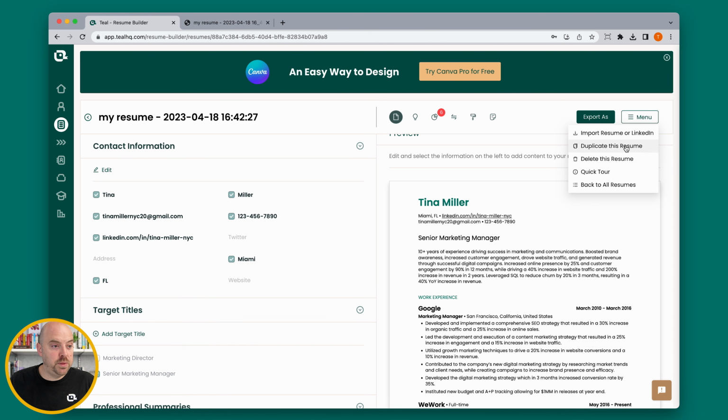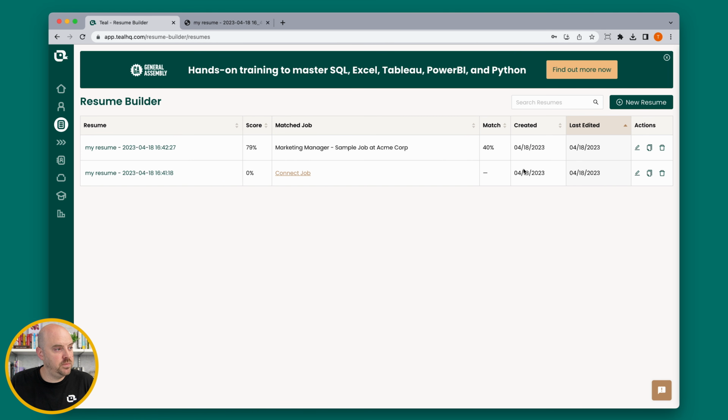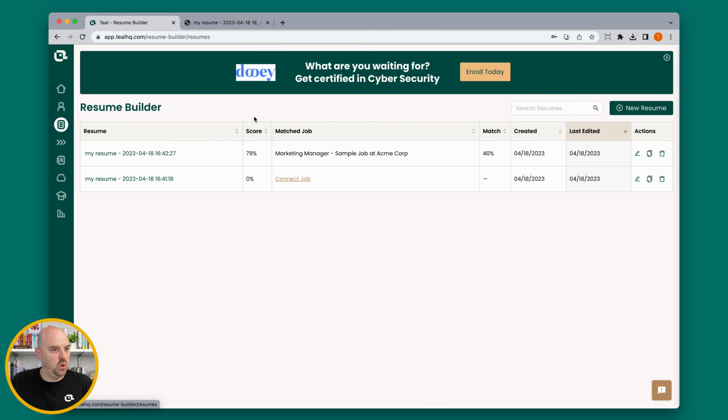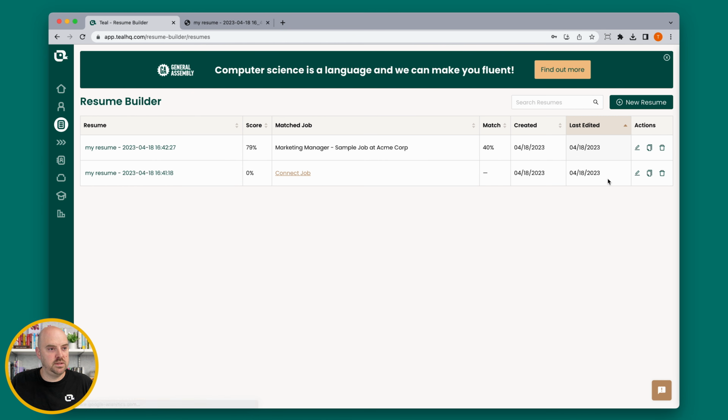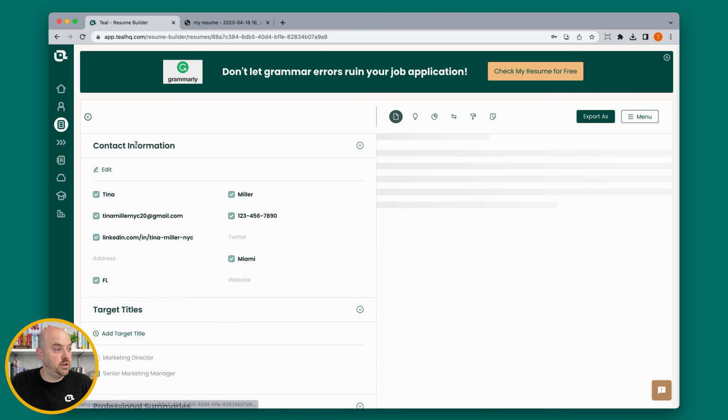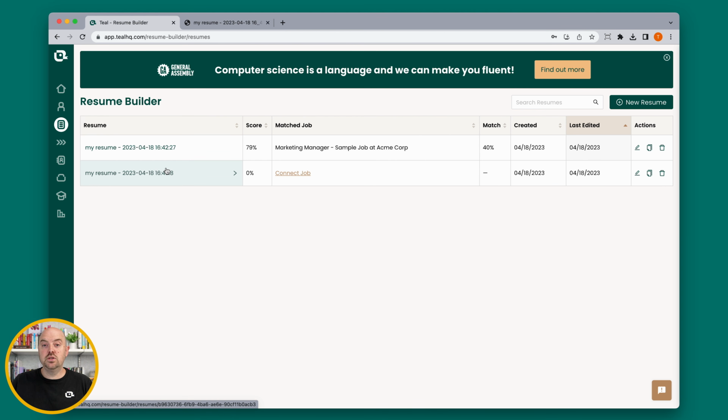You can then duplicate this resume, which we'll talk about in a second. You can delete this resume or go back to all resumes. So now here you can see you've got your list of resumes you've created. You can do that by going back to Resume Builder, or in a particular resume, you can go to Menu, back to all resumes. And then the third way you can do it is you can click this little arrow here. So this takes you back to the list of all the resumes you have.